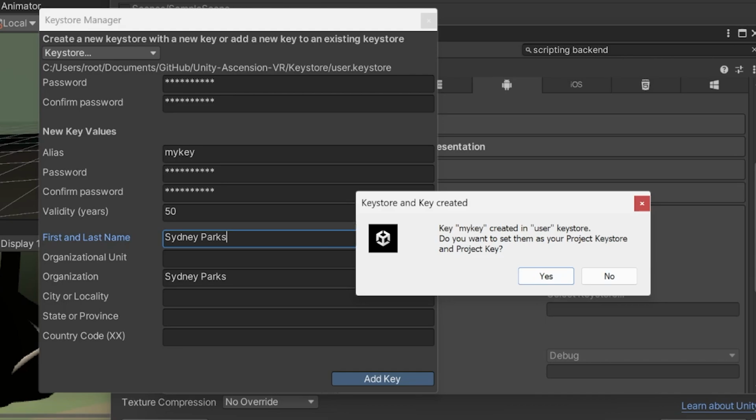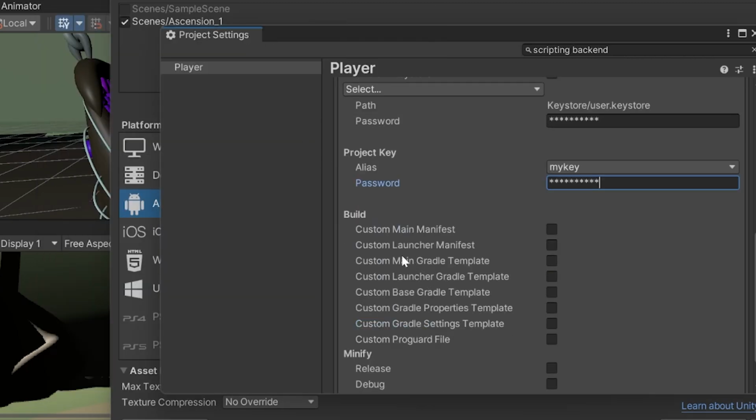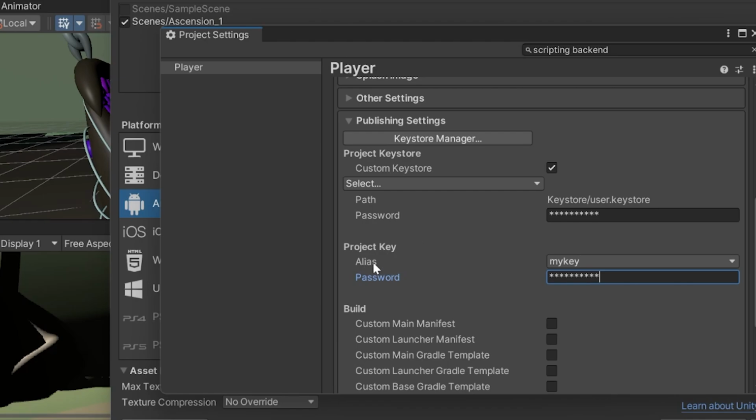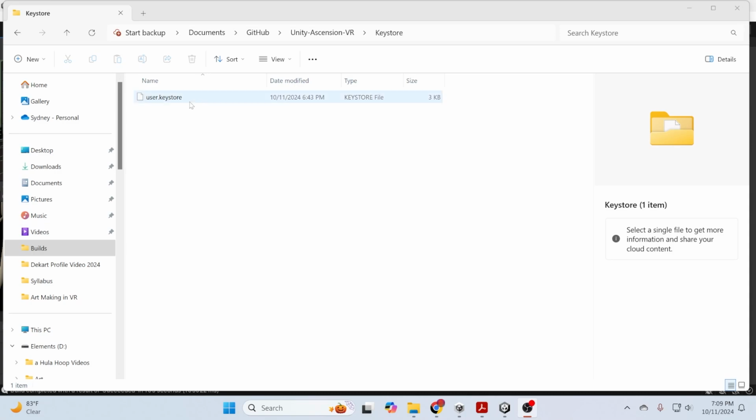Do you want to set them as your project key store and project key? I'm going to say yes. So here, make sure that the alias is the one that you made just now, and the password is already auto-filled here. Make sure you back up your key store file somewhere where you can access it in the future in case you want to publish your work, and make sure you record your password and don't lose it.